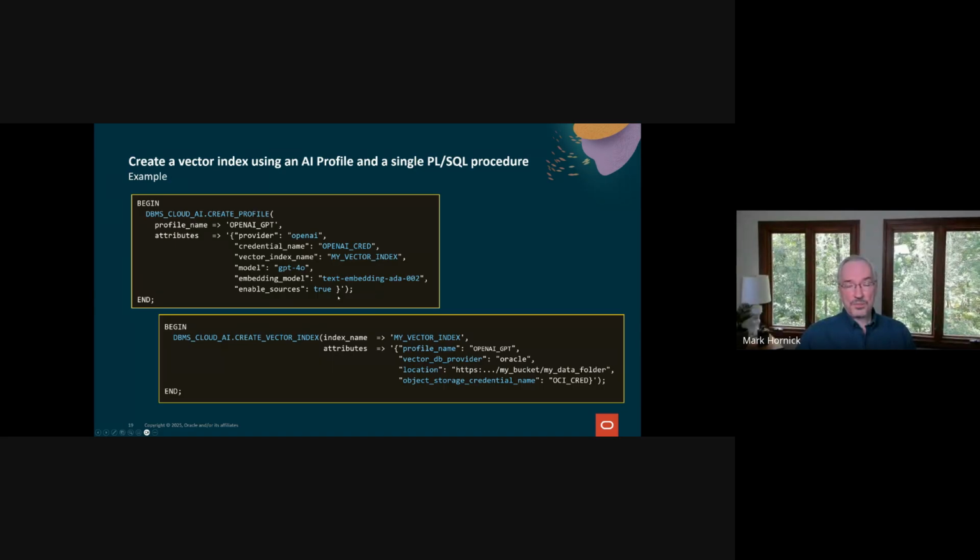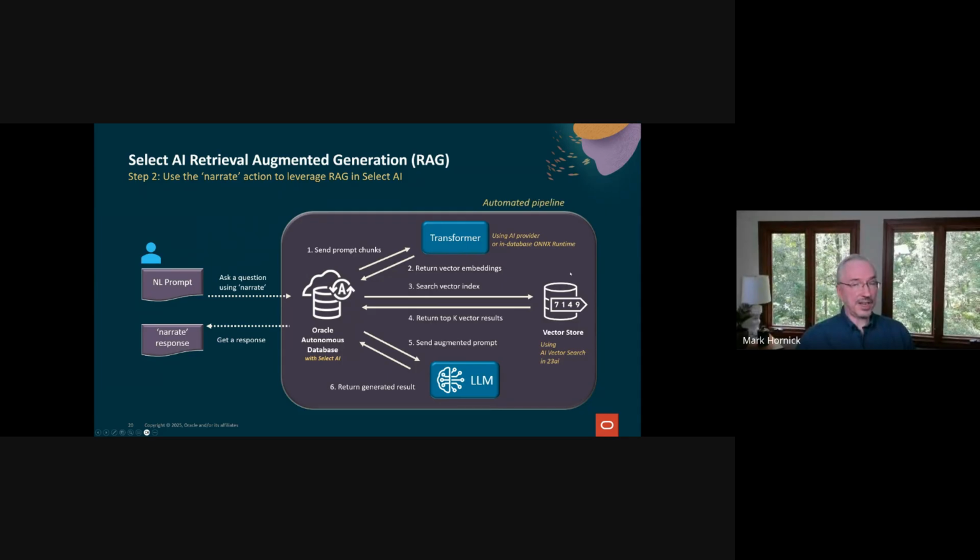Now, the next step is what actually creates the vector index. We specify the vector index name, which matches what we specified in the profile. And we also have the profile name itself, the OpenAI GPT, which is saying, for creating the vector index, use the information that's stored here, in particular, the embedding model. We have the vector DB provider, which is Oracle. The location, this is my bucket and the particular folder. And then we have the object storage credential name, OCI cred. The second step, of course, is retrieval augmented generation, that whole workflow.